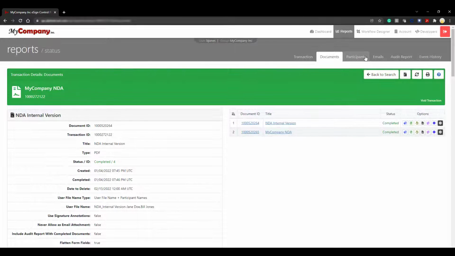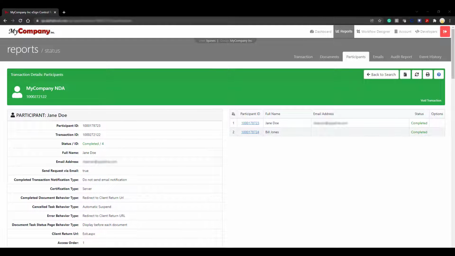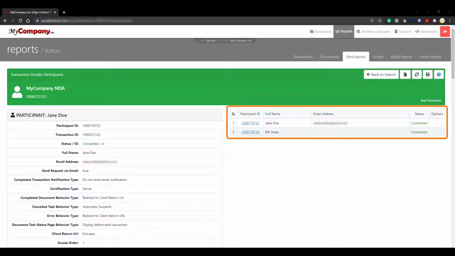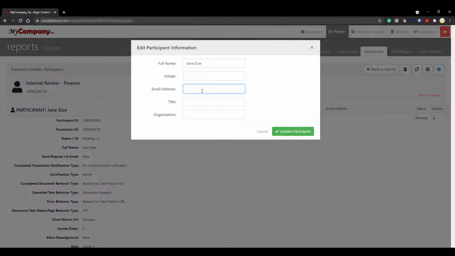The Participants tab includes information on the participants in the transaction and the tasks associated with them. You will also see the status of the participant and their links tasked. If the status is pending, you will see options to edit the participant and resend the participant notice if the email of the participant was provided.